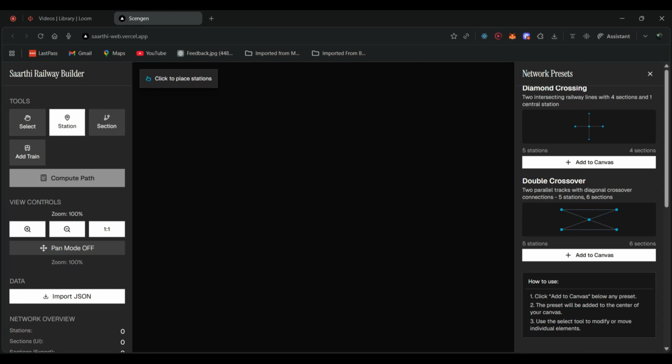Today, I'm excited to show you Sarthi, a railway network builder and interactive web application that allows you to design, visualize, and optimize railway networks. This tool is perfect for transportation planning, operations research students, or anyone interested in railway logistics and path-finding algorithms.